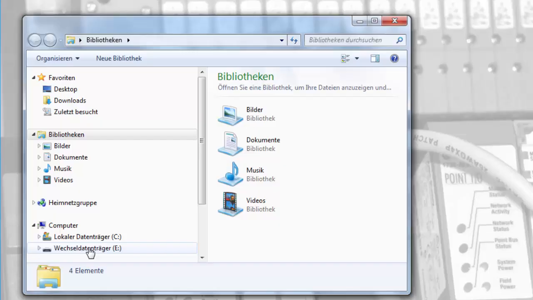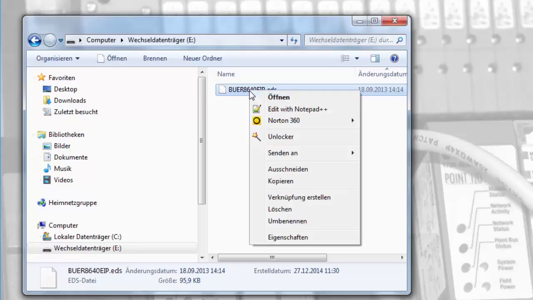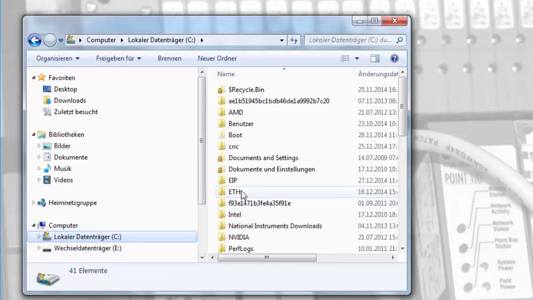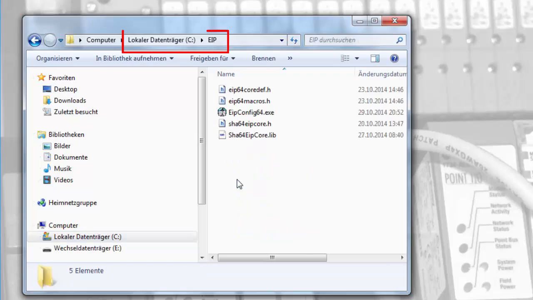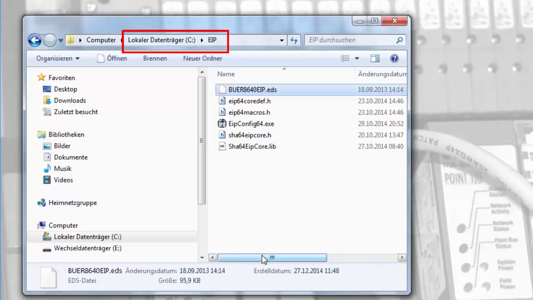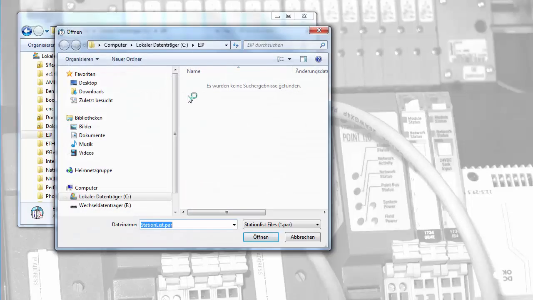To configure the Ethernet IP device, the XML configuration file is now copied to the folder where the EIP Config program is located. In our example, this is the directory C:\EIP. Now we start the configuration program EIP Config. If a parameter file has already been created, it can now be selected in the dialog box. In our case, however, we want to create a new parameter file and therefore exit the dialog box.